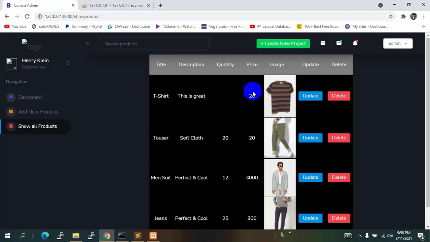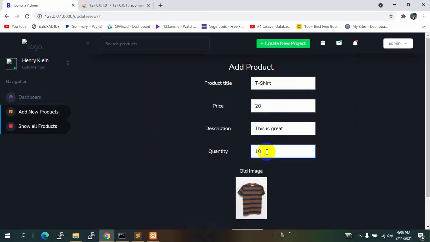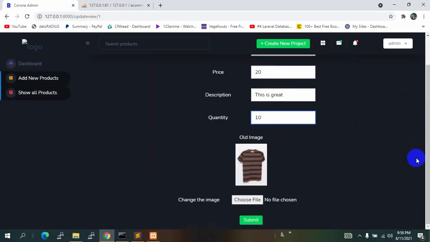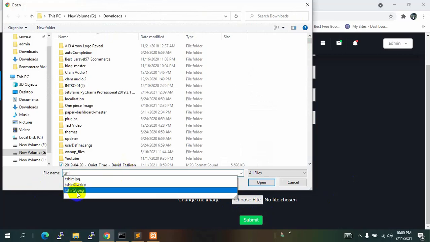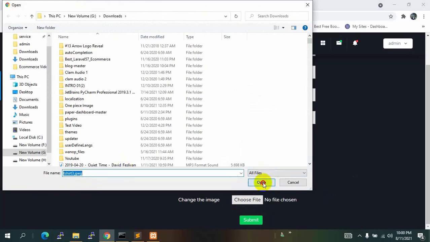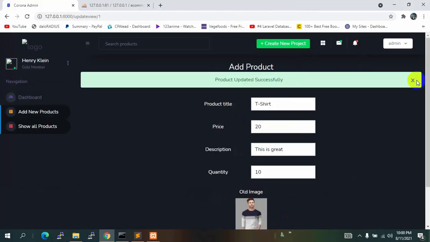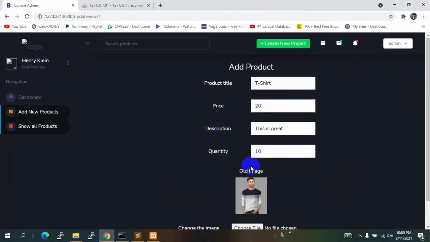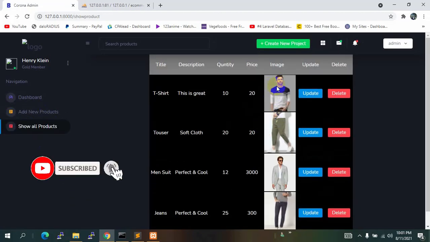Now let's change the image. Let's see if it works or not. So let's click update, and over here let's keep the quantity 10, and this time we will change the image as well. Now let's choose an image. I already downloaded an image, a t-shirt image, so let me just open it over here. Now click submit. So over here you can see t-shirt updated successfully. Now here you can see the updated image. Now if you go to show all product, you can see the updated image over here.